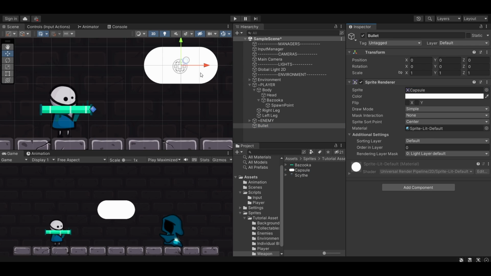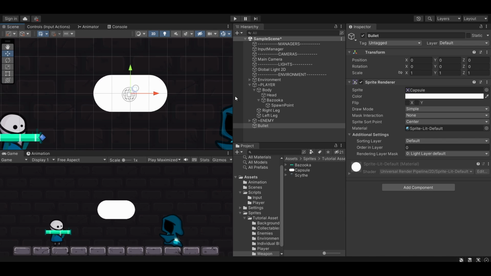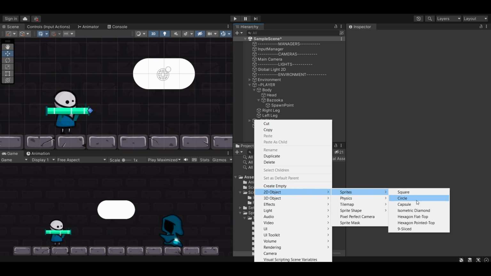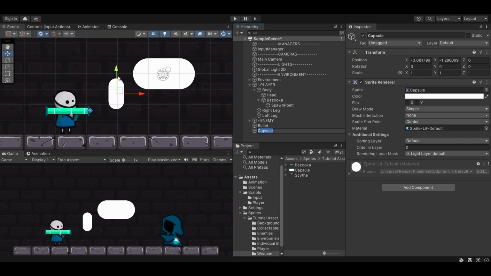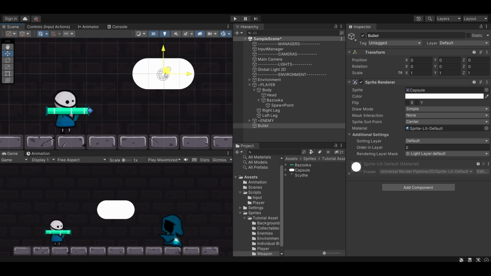Just a little tip for whatever bullet prefab you're going to be using when you are wanting to shoot things in your scene, you will make things much easier on yourself if your bullet is always facing the right direction. You always want it pointing to the right. That's just going to make it so much easier for you, because I know that I could have gone over here and done 2D object, sprites, capsule, but that is going to be pointing up, and that just creates a couple of complications that I don't want. So I just threw a capsule into our tutorial asset pack that is facing right to make this much, much easier. So let's move that down here.